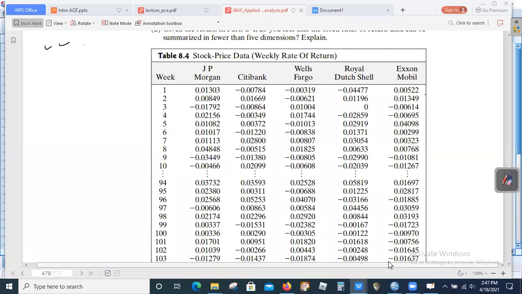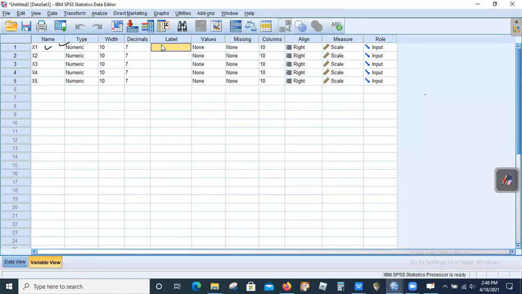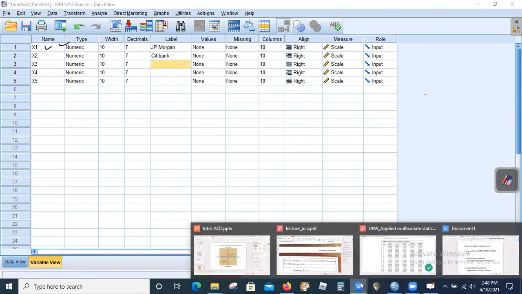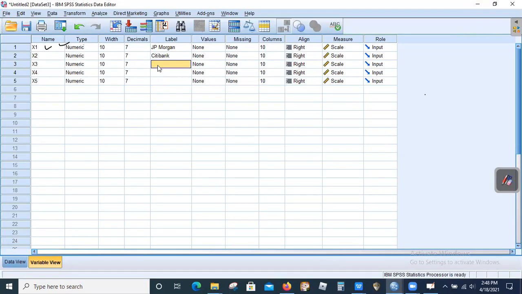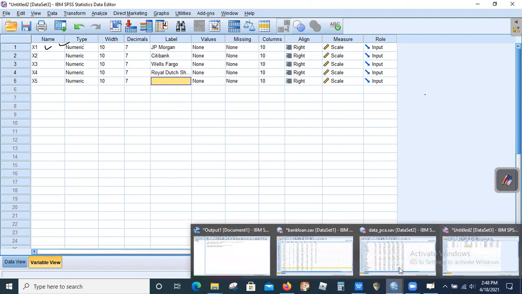All right, JP Morgan, Citibank, Wells Fargo, and so on. So if I just give these names, for example, JP Morgan for the first variable, and Citibank for the second one, what was the third? Wells Fargo, Royal Dutch Shell. So this would be just the name of the third company, and for Dutch Shell. And the last one is, I think, ExxonMobil. Sorry.